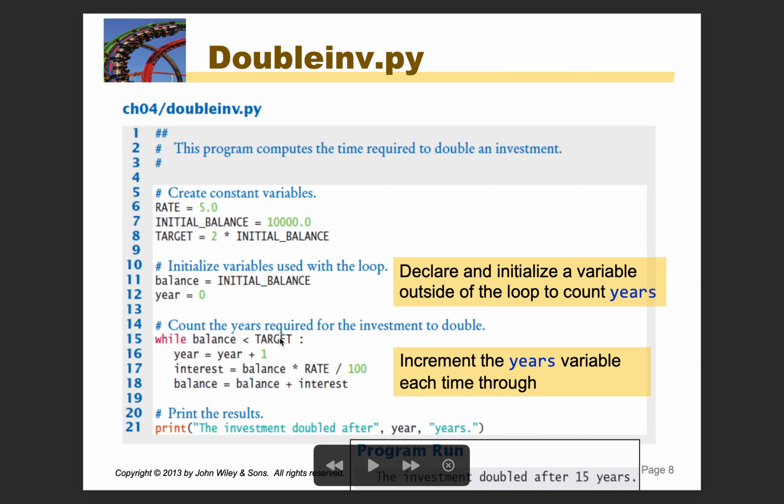So every time we go through this loop, we're going to be calculating some interest, we're going to be adding on that interest to the balance, and we're going to be incrementing our years. Eventually, hopefully, our balance is going to be greater than our target. We will exit the while loop and run the next line of code, which would be on line 19, which is nothing. There's a comment on line 20, so on line 21, we're going to print the investment doubled after the value stored in the variable year, years.